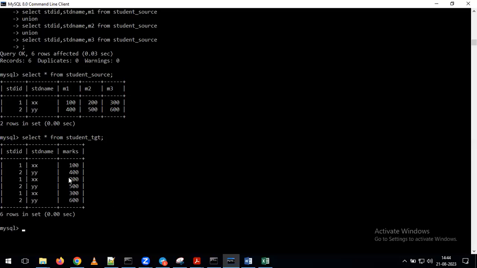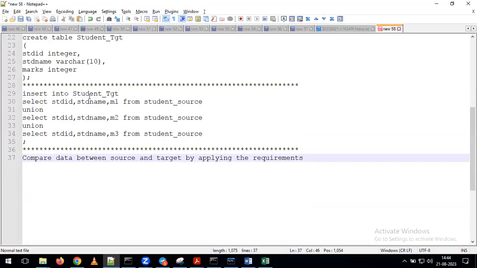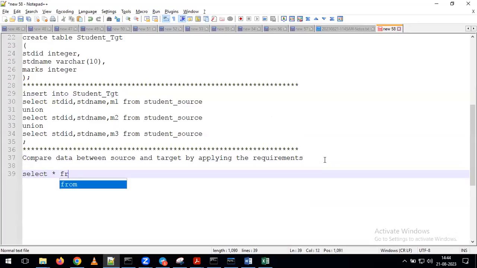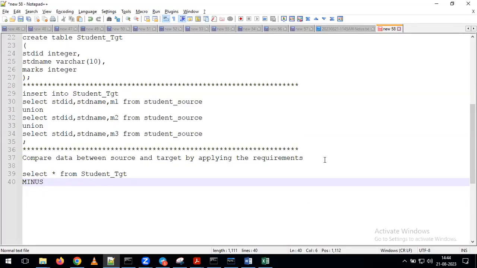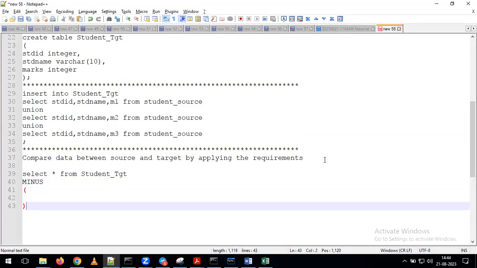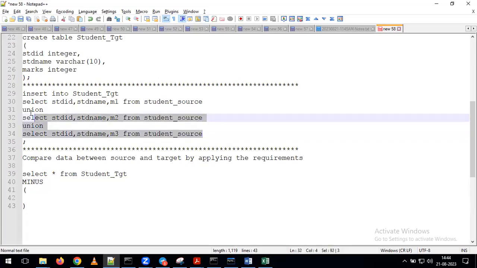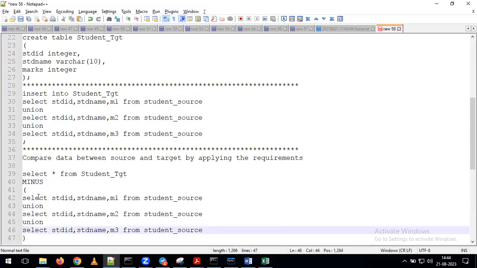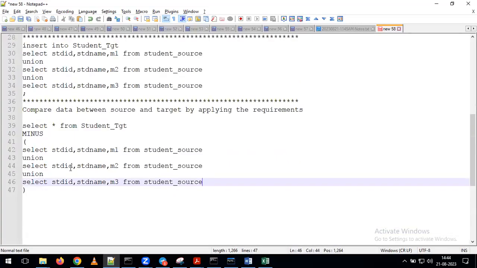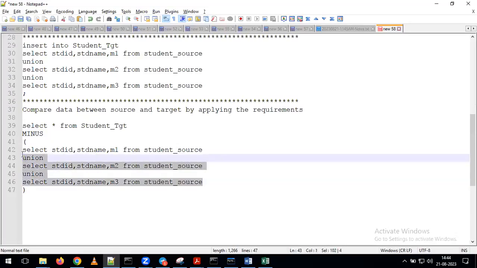Now for that, what is the query we prepared in the previous classes? Select star from target table. After that, we are applying the minus operator. After that, within the brackets, we are giving this whole query. So why are we giving this query again? This time we are giving this whole query for the purpose of doing the validations and not for inserting. On top of the source table, we are applying the union operator.